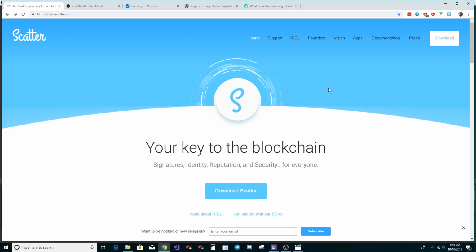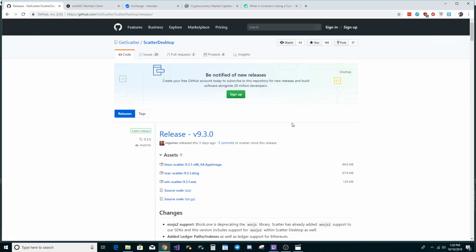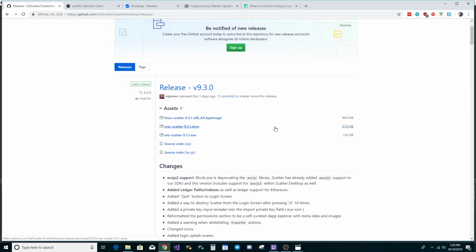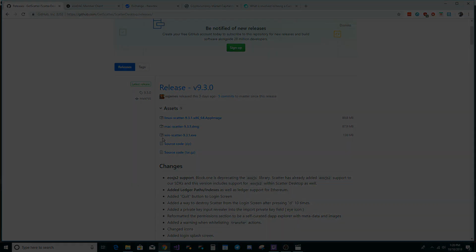Alright, so the first step towards registering as a custodian candidate is downloading Scatter so that way you can authenticate yourself when using the eosDAC member client. This will also most likely be what you use for interacting with other EOS apps and decentralized exchanges, so it's a great tool to have. So we'll go to download, which takes us to the GitHub page with the source code and download files. And then depending on the type of machine you have, you can use the Linux, Mac, or Windows version.